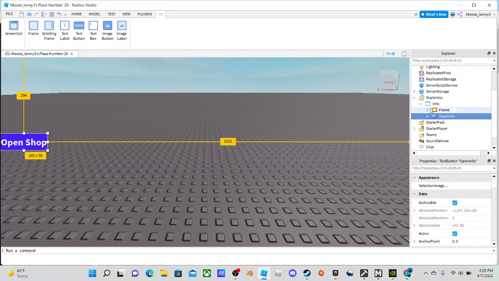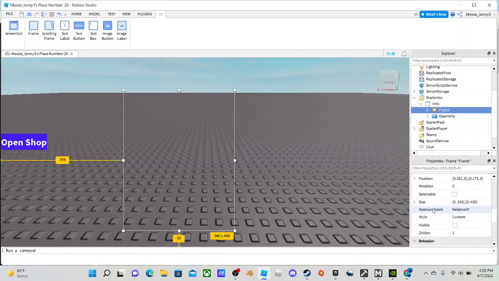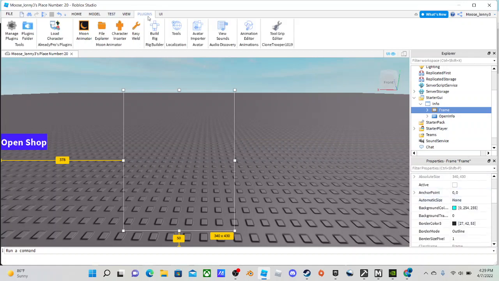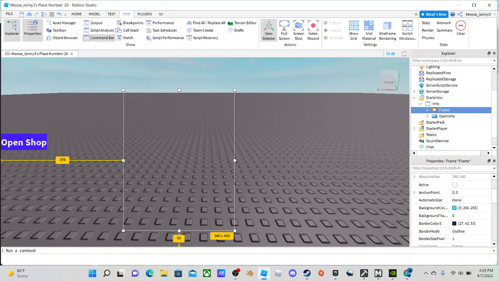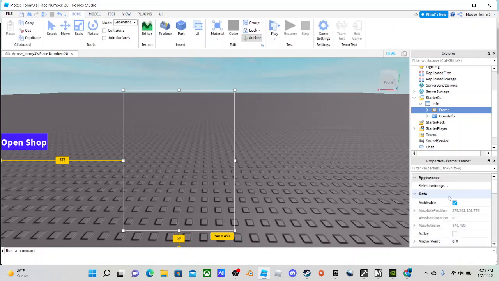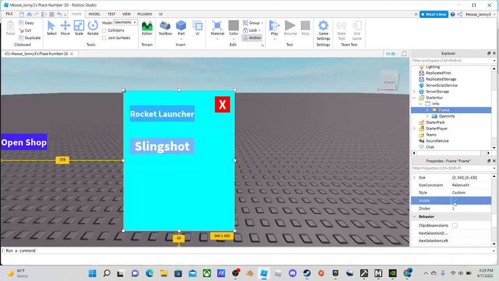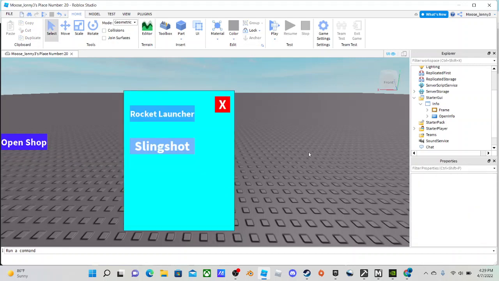Then I'm going to make the frame visible. Make sure you have the properties window open. Under view, you want to open up properties, and it should show up here. In properties, scroll down a little bit and click the visible button.